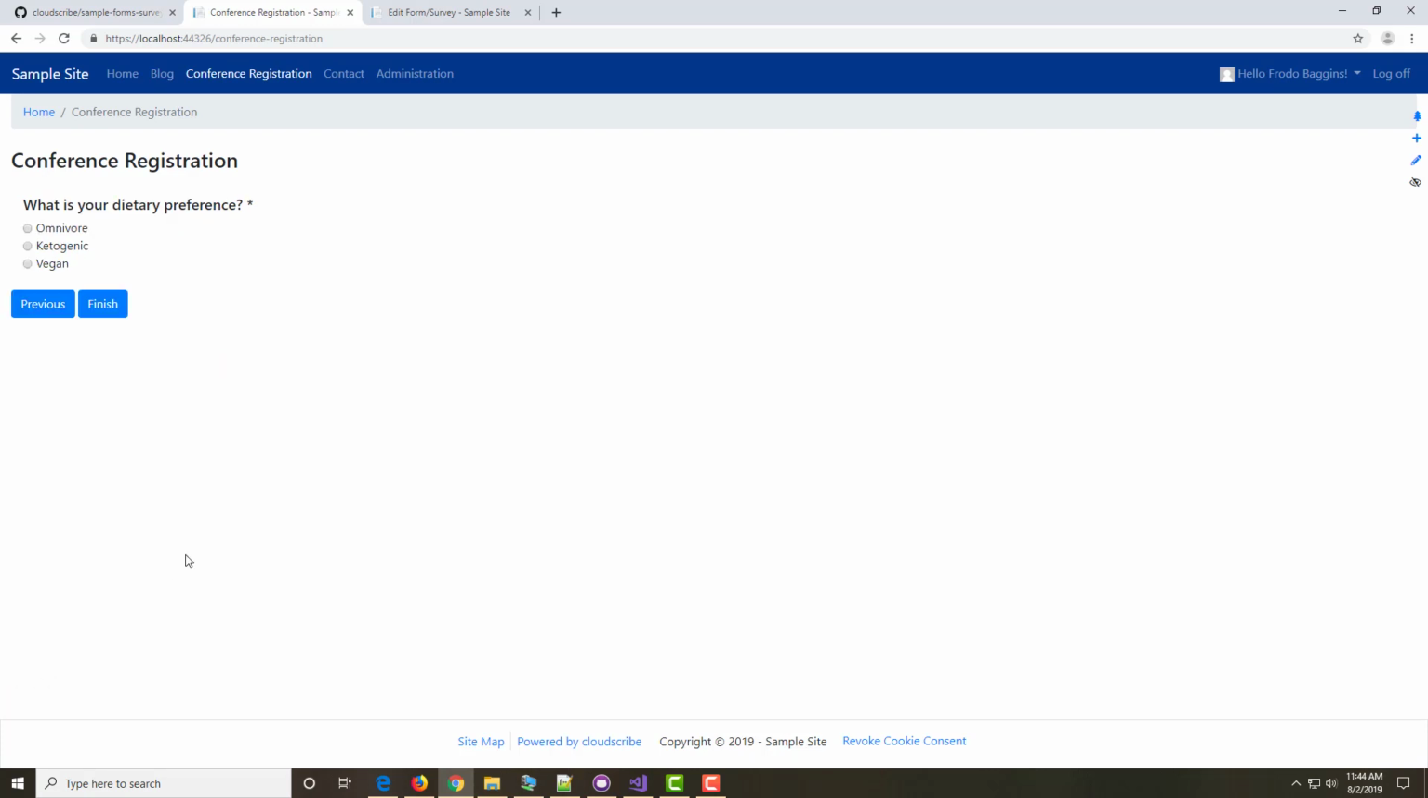And now you'll see here a conditional question. Based on what I choose here will determine the next question. So if I choose ketogenic, now my ketogenic food options appear. So I can pick which one I want. But if I were to choose vegan, different ones appear. If I choose omnivore, sorry, you get whatever we feed you.